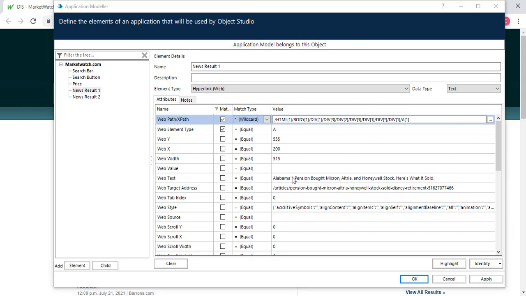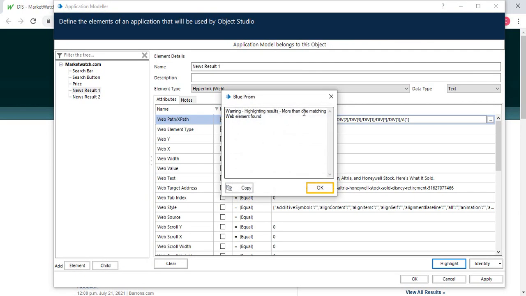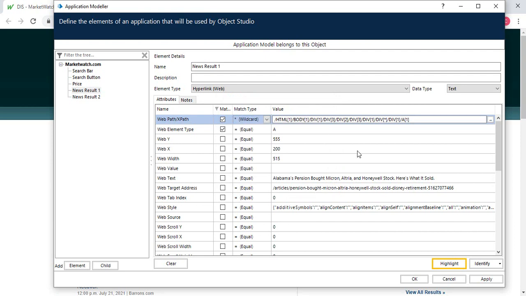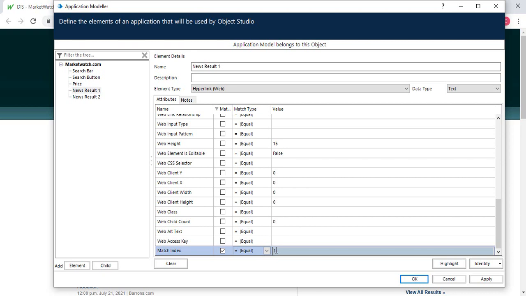Now what we want to do is test this. With news result 1, let's hit highlight. You can see that more than one matching element is found. It's like, hey, there's a whole bunch of these here. So what we want to do right now is look at our match index. If you scroll down to the bottom here, match index basically describes the order that the elements are found. So it's saying, we're going to find this one first, then the second, then the third.